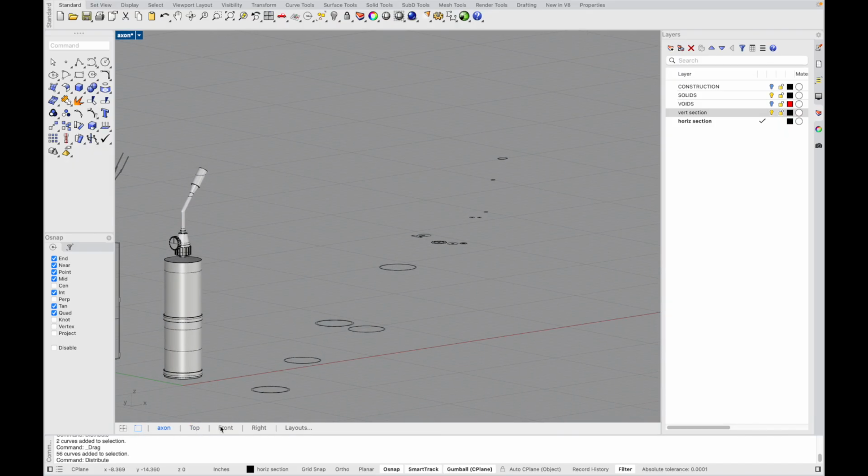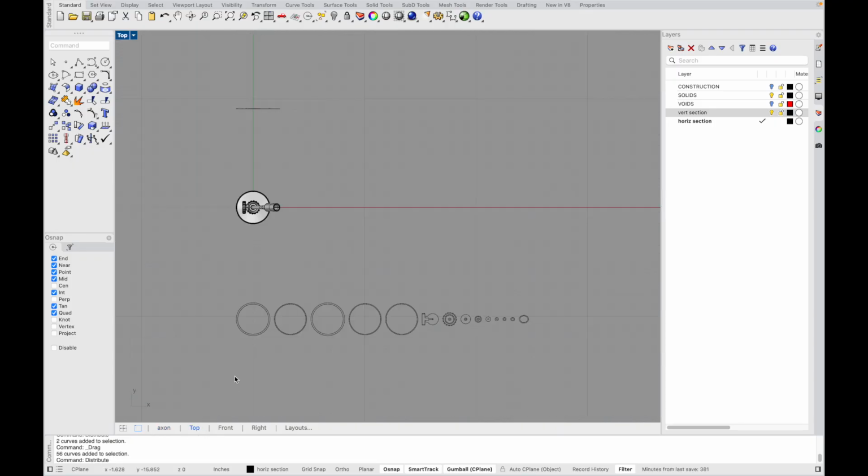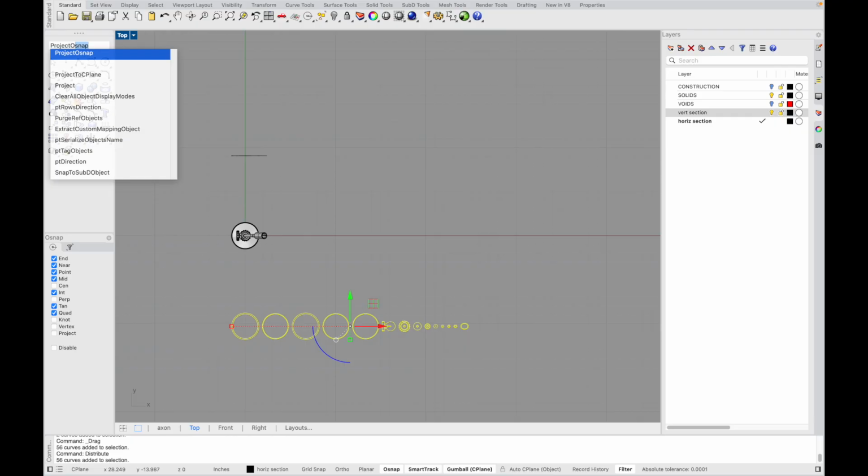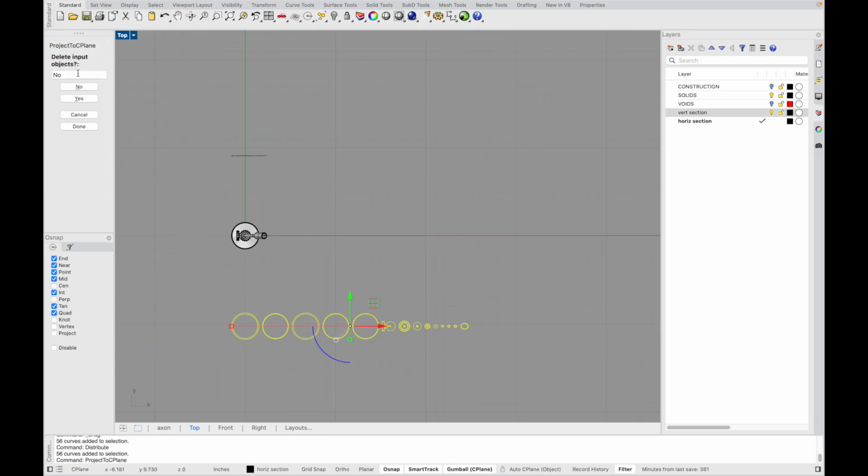Okay, so then what I want to do is lay this all nice and flat. That's really, really easy. I go up to the top view and select all this stuff, and I say ProjectToCplane. That's going to project it to the control plane that we just talked about. You can delete the original objects, or you can just leave them. I'm just going to go ahead and delete this original stuff.